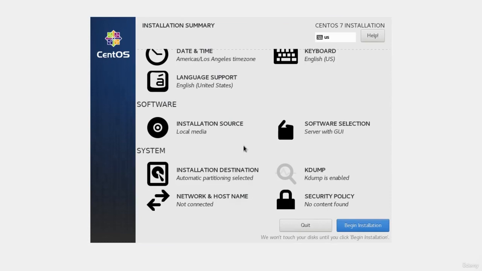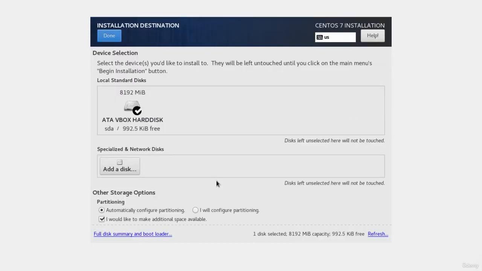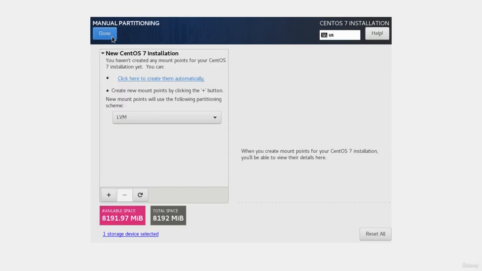So now what we're going to do is configure the partitioning scheme to use. We're going to click the installation destination button again. This time we're going to click I will configure partitioning. Click done here. Now the first thing we want to do is make sure that there are no other mount points being used, and we're going to use the default LVM selection. Next thing we want to do is click here to create them automatically.